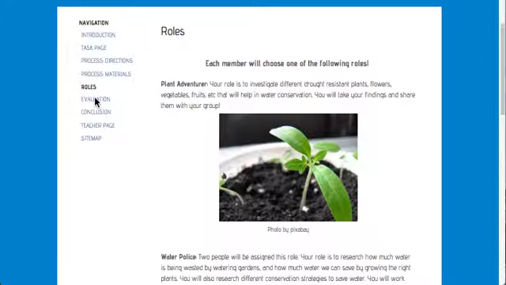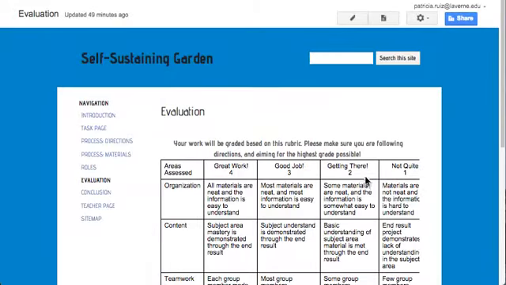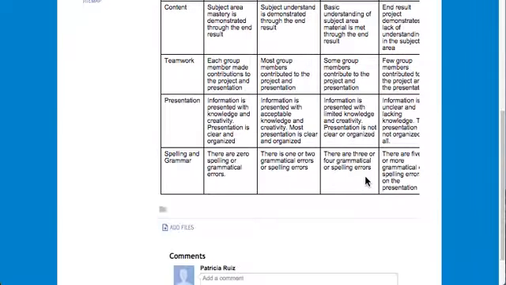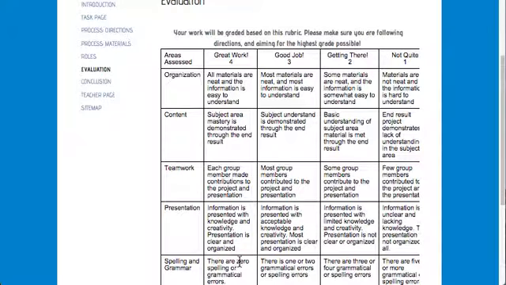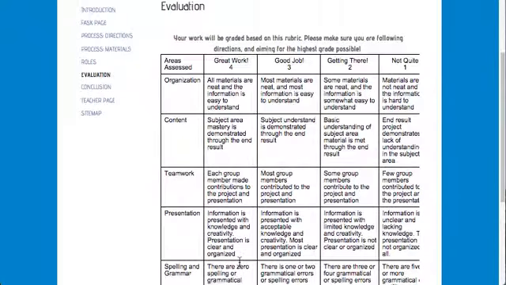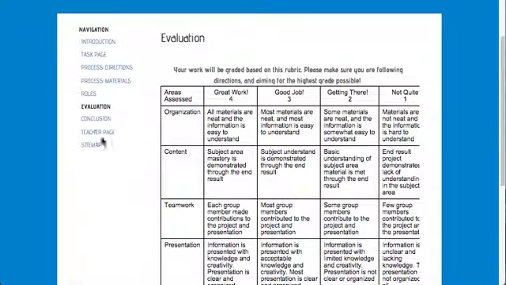Next, we have evaluations, which is the rubric that they will be graded on. And I let it be known to aim for the highest grade possible. So try to get all 4s in all categories and make sure that you have all of the material that is being asked and requested of you.